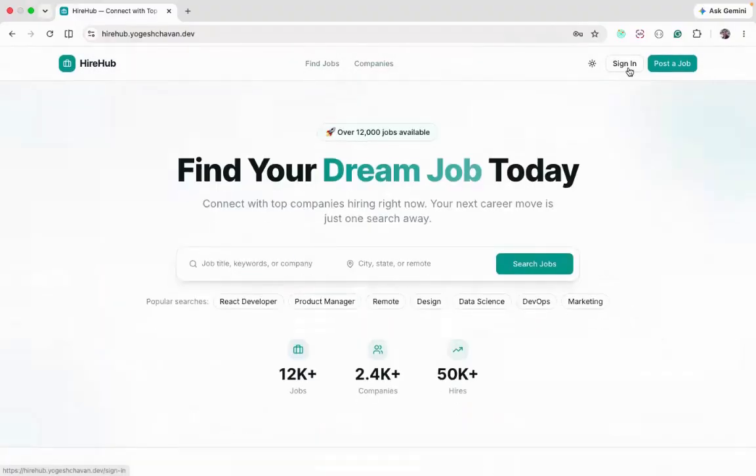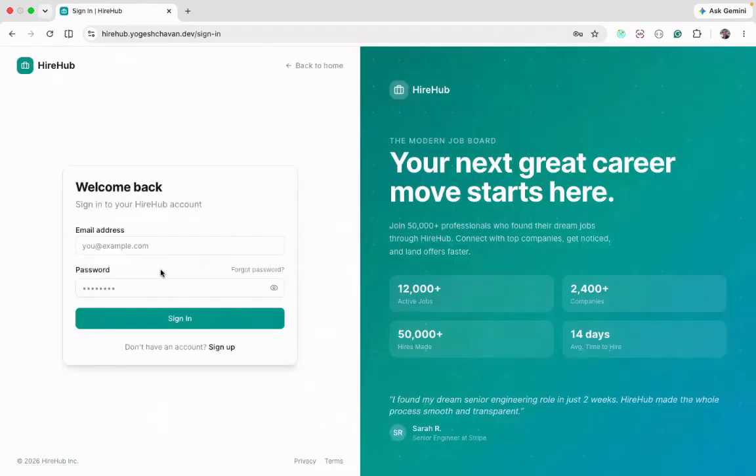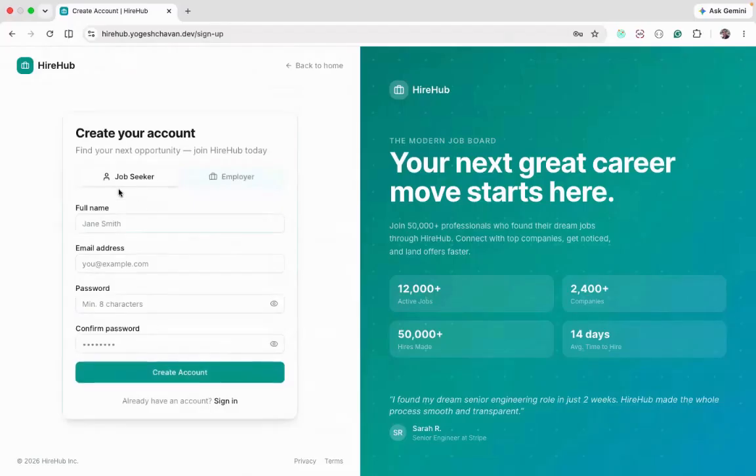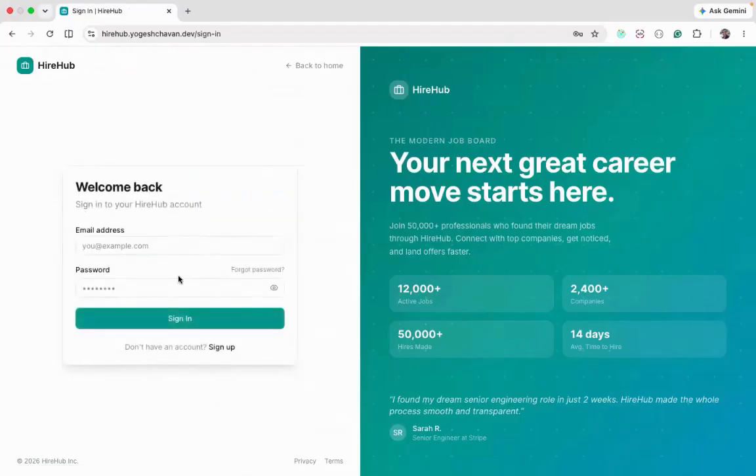So let's click on sign in. Here you can first create an account. Click on sign up and you can join as a job seeker or you can join as an employer. I already have created an account as an employer, so let me sign in with that particular account. Let me log in with these employer details.